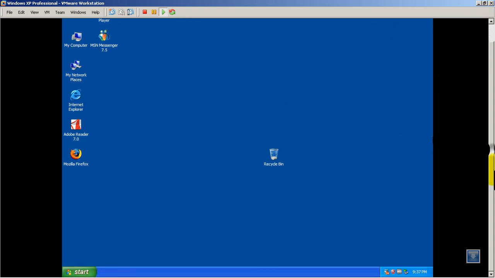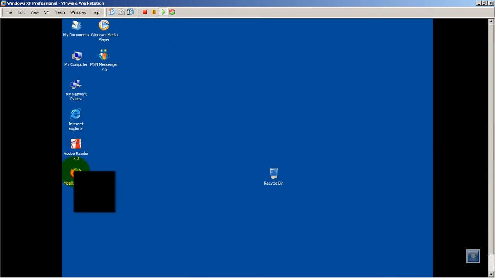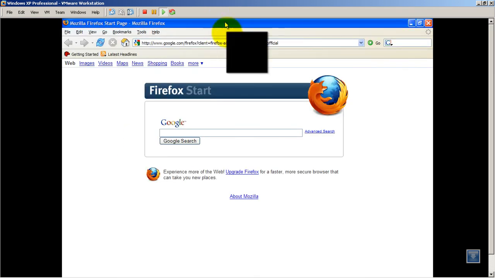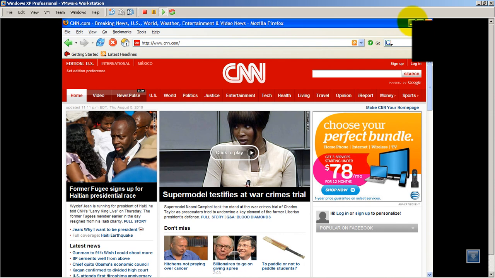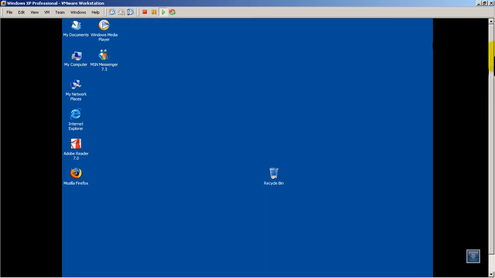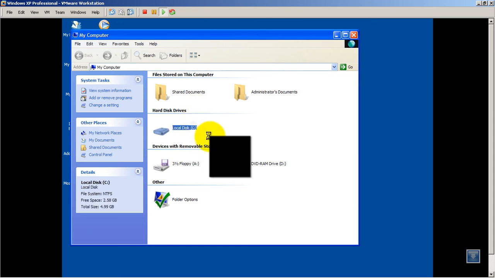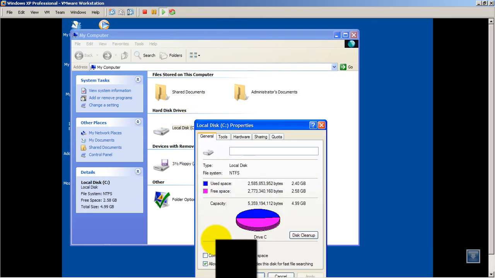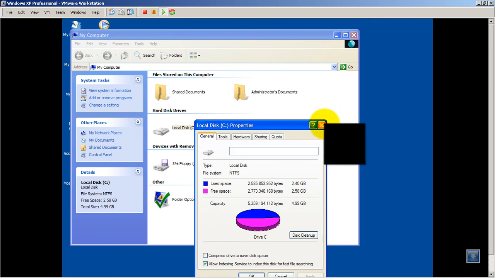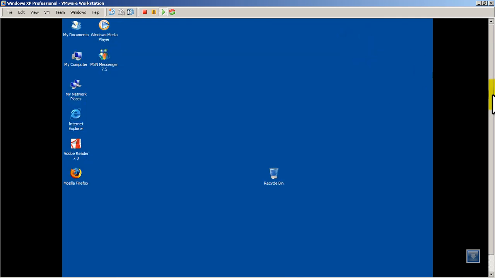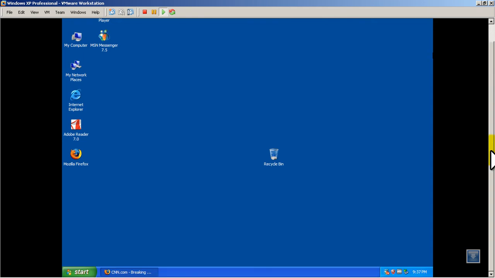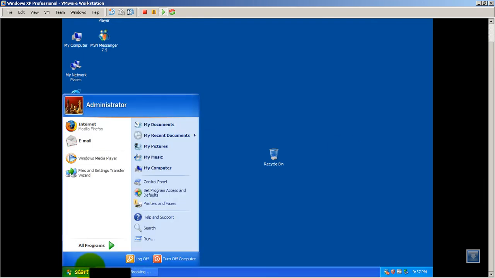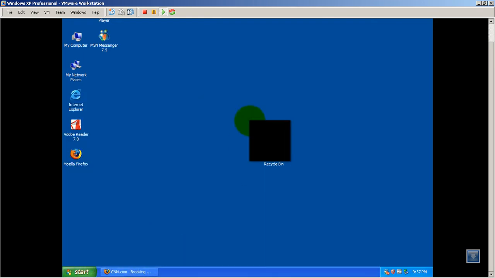So it's pretty good. Well, let's see if we have internet. Double click on Firefox. All right, internet works. Minimize that. Let's see how big our hard drive is. It should be the 5 gigs that we gave it. There it is, 5 gigs. Cool, so everything looks as normal. Everything's good.